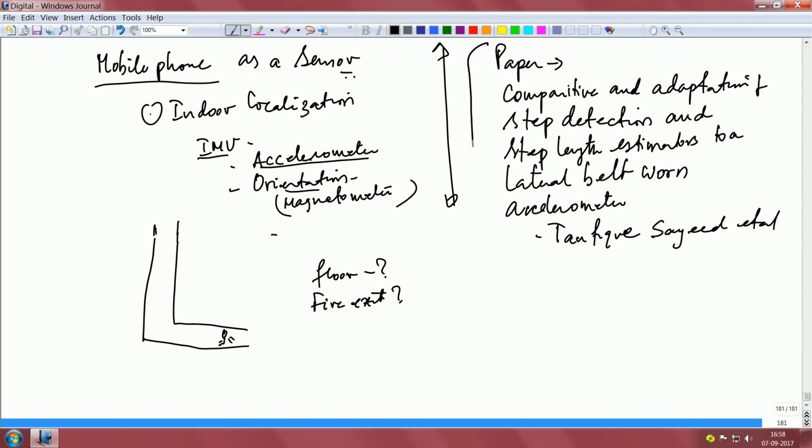How will you use it? What is the sensor? What is the basic data you will get from such sensors, and how can you build applications on top of such basic data? On the right side I have shown you a classic paper. You can try to download and understand this paper in detail. It is called Comparative and Adaptation of Step Detection and Step Length Estimators to a Lateral Belt Worn Accelerometer, Tawfiq Syed et al. Okay, so this is the name of the paper.